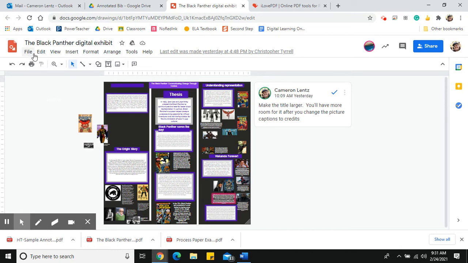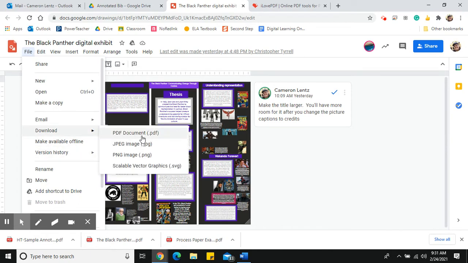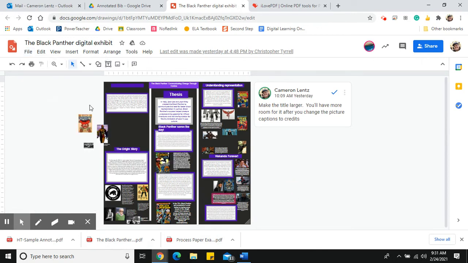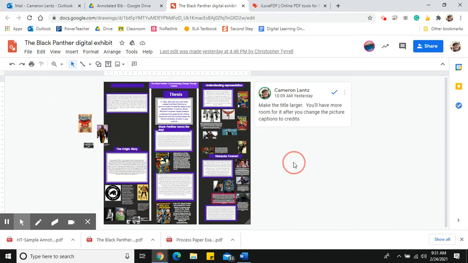So I'm going to go over here to File. I'm going to download. I'm going to select PDF, and once I do that, a pop-up is going to show up down here, showing that it's downloading as a PDF. And you want to follow that same process of File, Download, PDF for your process paper as well. And finally, your annotated bibliography, because those are the three elements that make up your NHD product.